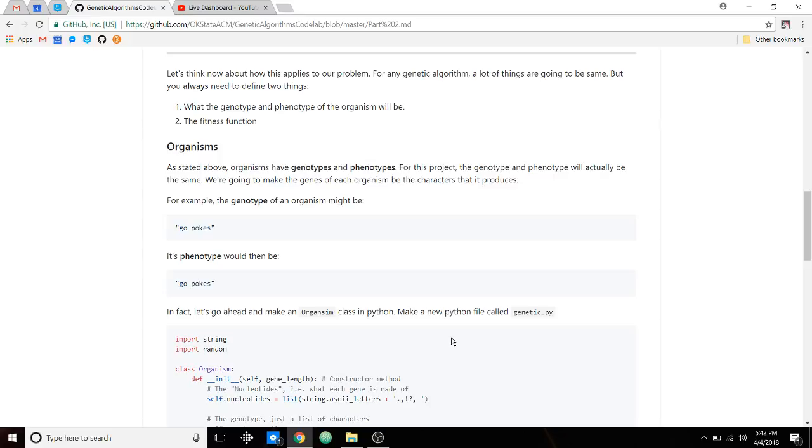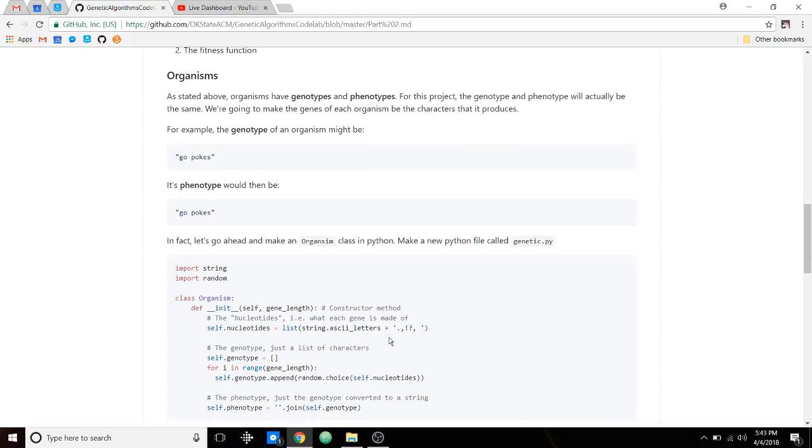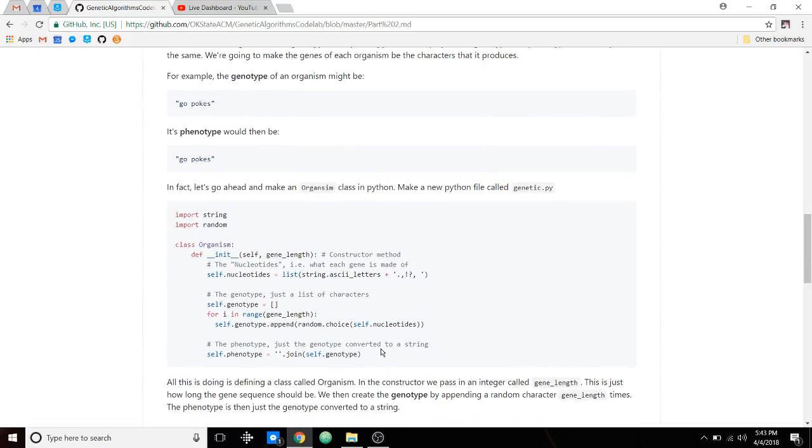Now, there are cases where that wouldn't happen. For example, you might be modeling some kind of physics thing where the genotype is the movements that it makes, and the phenotype is actually making those movements. You have to figure out how to encode that based on your specific problem. So with this information in mind, we're going to go ahead and create a class called Organism in Python that's just going to make these ideas we just talked about a little more concrete.